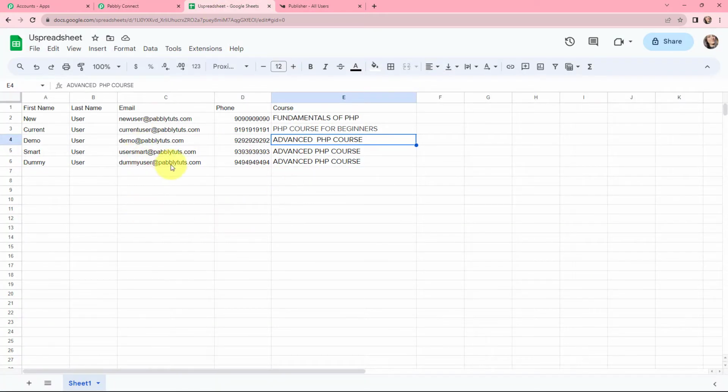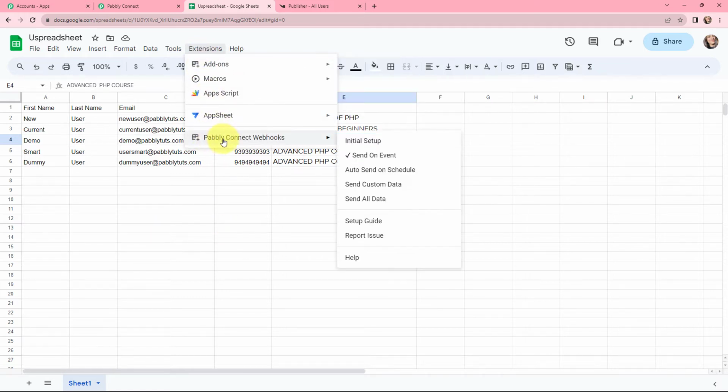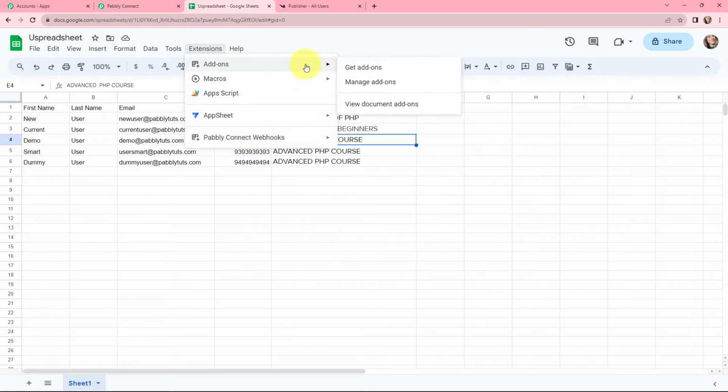And over here, this is the spreadsheet that I have created already. So you can see that in the columns, there are details like first name, last name, email, phone, and the course name. So now we need to connect Google Sheets with Pabbly Connect. So to do that, we will go to extensions, and now we need to have a Pabbly Connect webhook extension. If you don't have it, you can simply go to get add-ons.